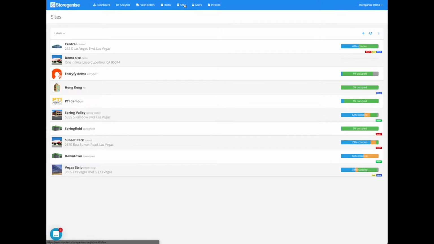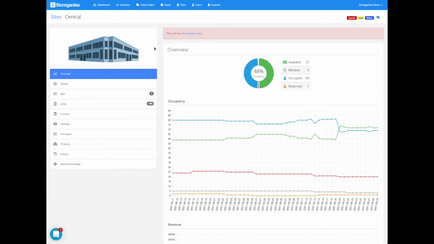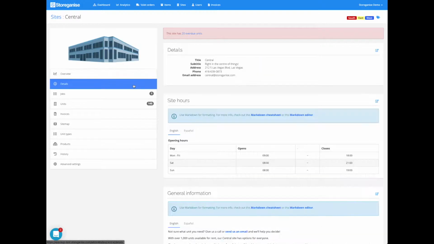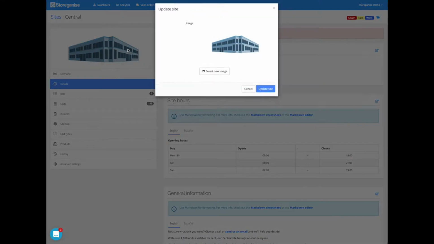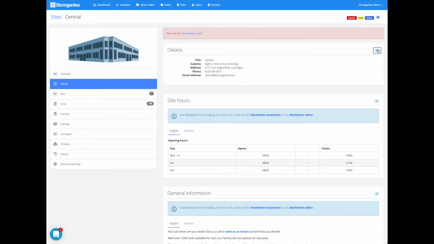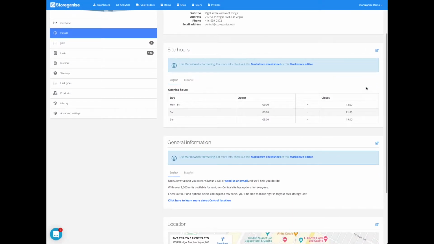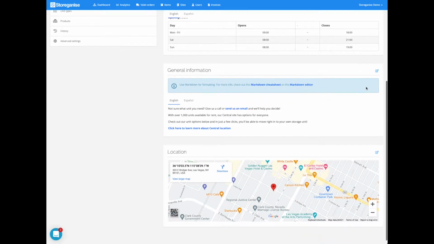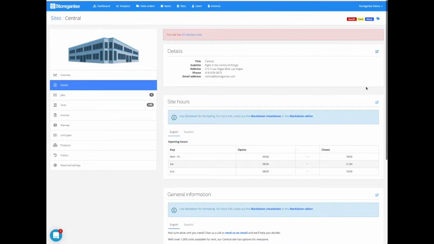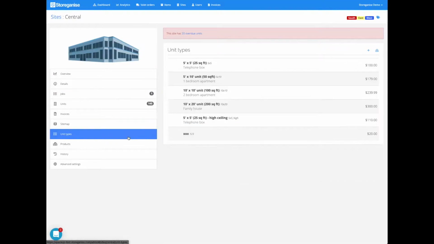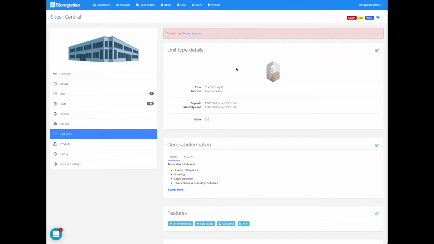Next, let's take a look at the sites page, which will list out all the different sites you have set up in the system. If I click here into the central site, I'll get a quick overview of occupancy and some other high-level information on the site. Here in the details page, I can go in and review and update the general information, the site hours, the latitude and longitude of the location for mapping purposes, and the image and basically all the information that the customer will see in the customer portal when they go to make a booking in the different sites you have set up.